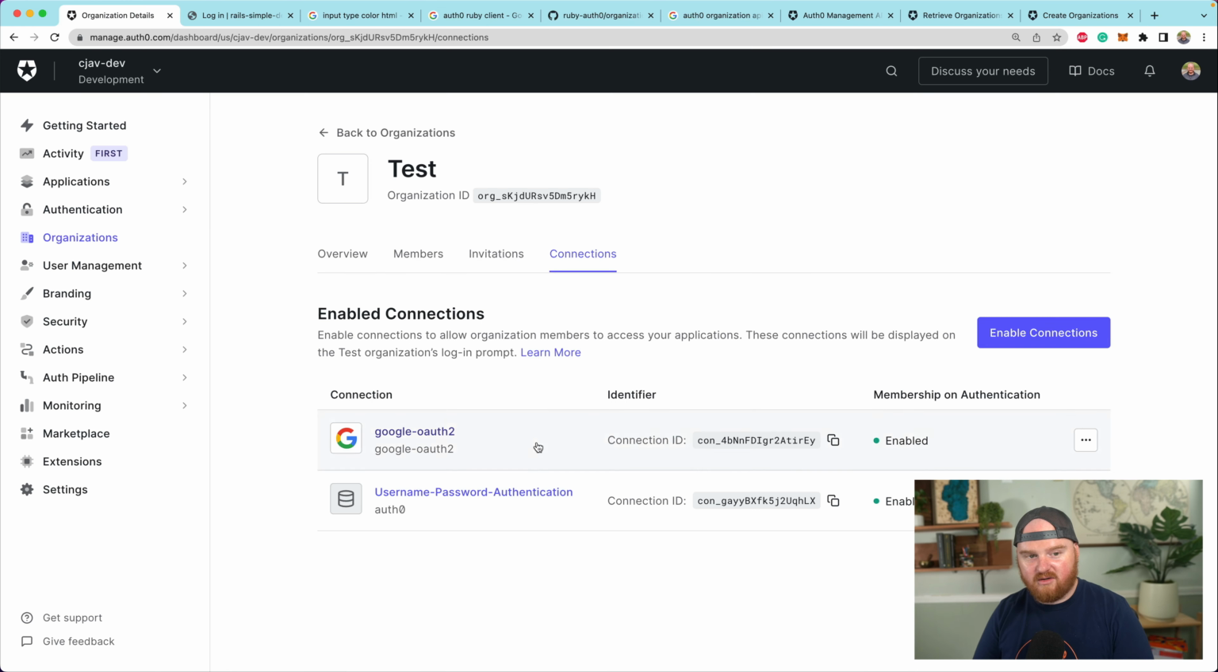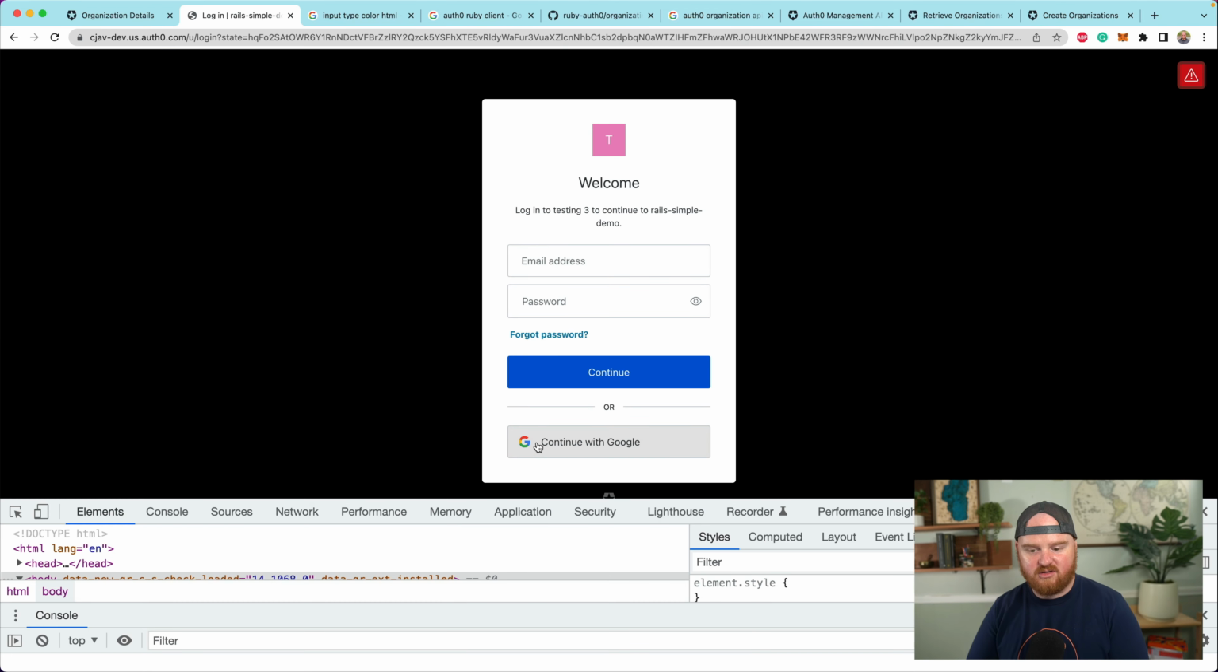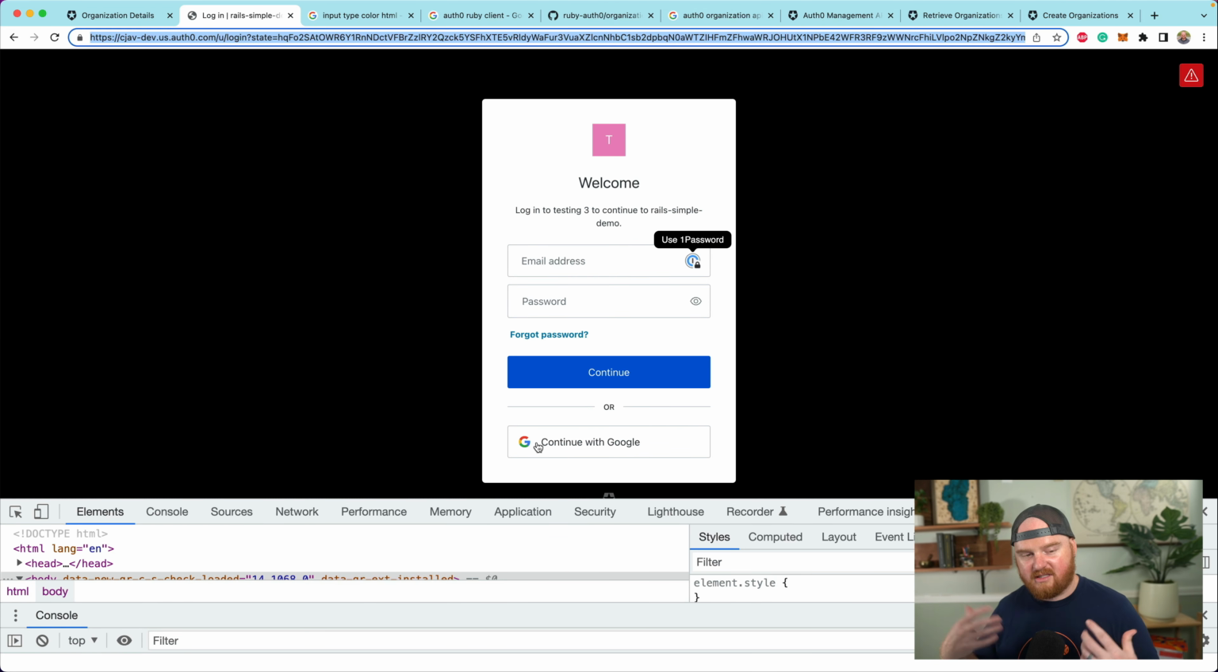But what we could do also is allow the user, when they're signing up, to select which types of connections they want to have their end users log in with. Because some sites are going to want you to log in with Twitter, or they're going to want you to log in with GitHub or whatever.